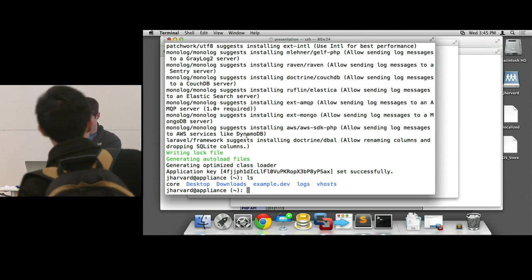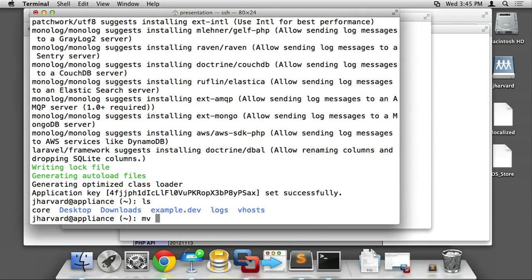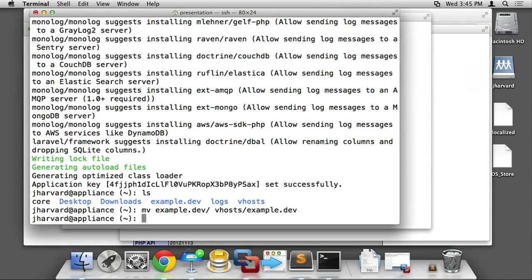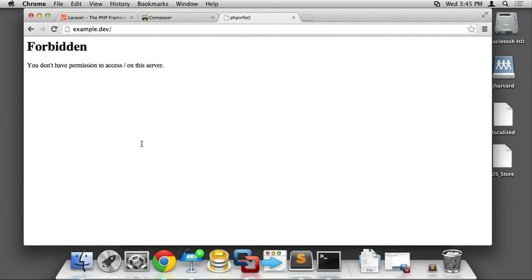So now if we go to example.dev, we see the... oh, I was in the wrong directory. So let me go ahead and move the example.dev into the vhost directory. And now if we refresh it, we see that it says forbidden, you don't have access.